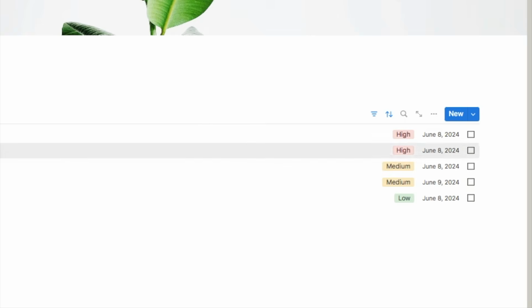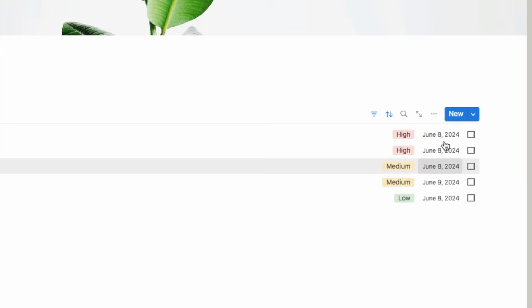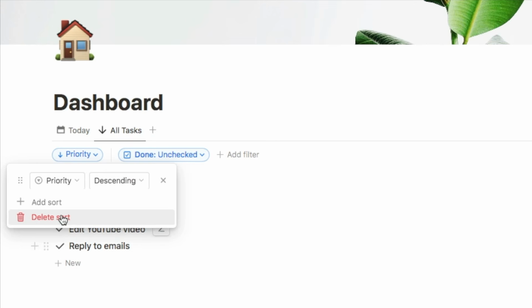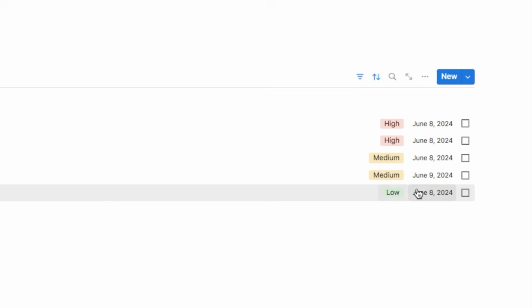Another thing I want to do is change the sort on here. So as you can see, these aren't being sorted based on the date. They're a little bit jumbled together. So if we click on our sort, remember we added that sort depending on the priority. So they are being sorted based on priority, but I actually would rather they be sorted based on due date for this view.